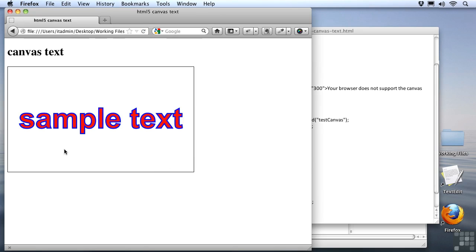Now when I refresh the page, you can see the red fill, the blue stroke around it, and since I'm drawing the stroke last, it's on top of the fill. As we saw before in the graphics, if I switch the order around, I'll end up seeing a little bit thinner stroke line because some of the fill will be covering it up. But there we have text as a graphic element, just like the other drawings that we've been working with.